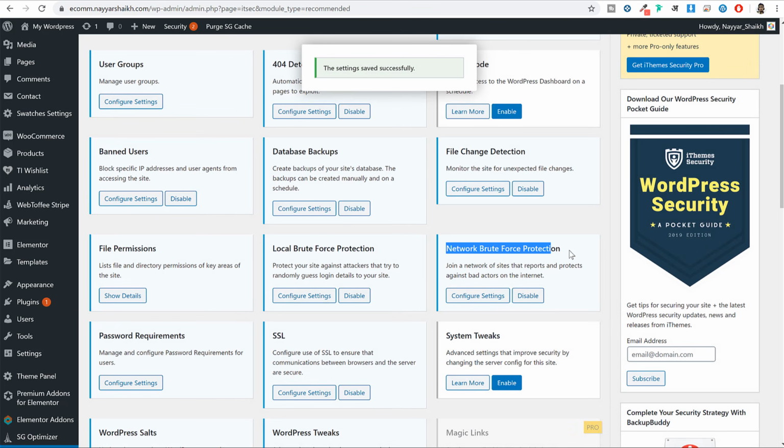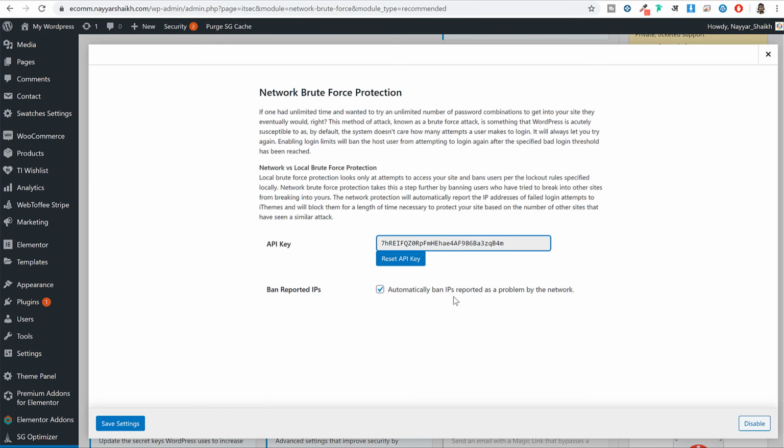Now let's see the network brute force and let's understand the difference between these two. Click on configure settings. Basically, you don't have anything to do over here, but I just opened this to explain the difference. Now we have the local and the network. So in network, there is a network of 900,000 websites. All the people who are using this iThemes Security plugin have a network.